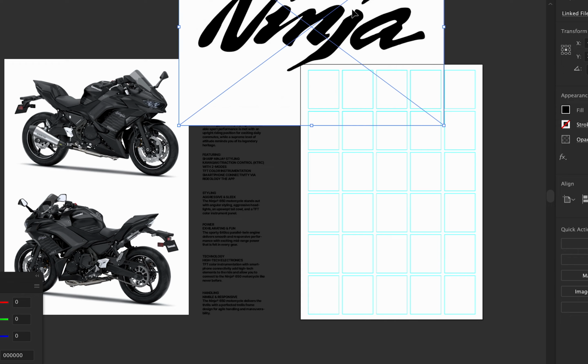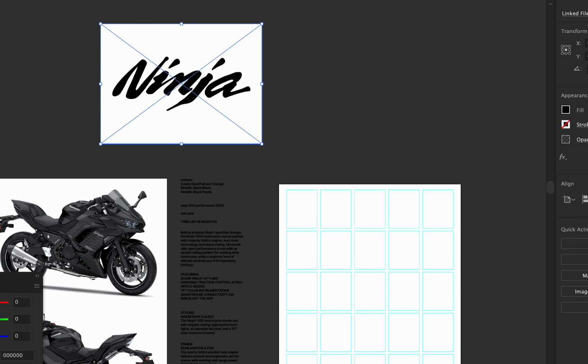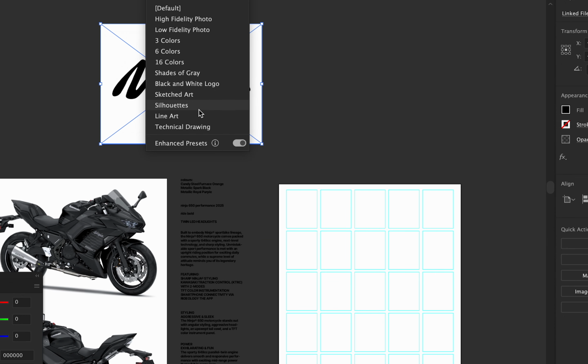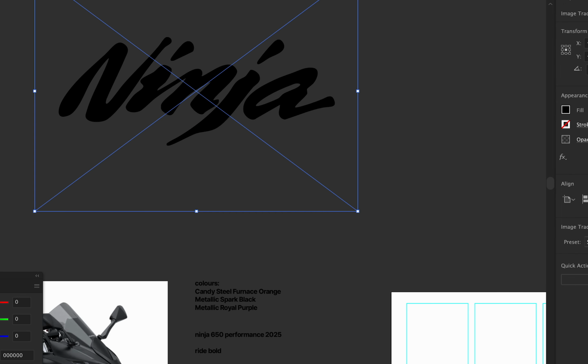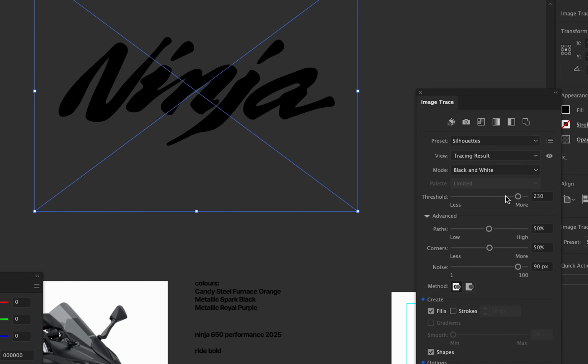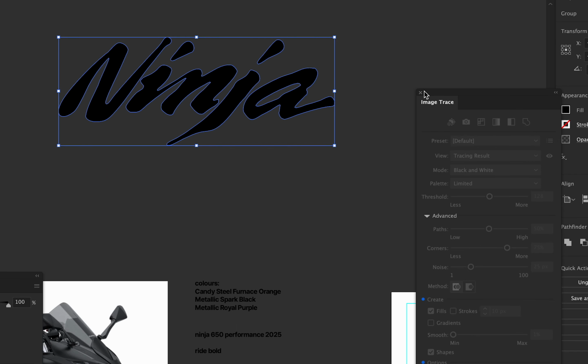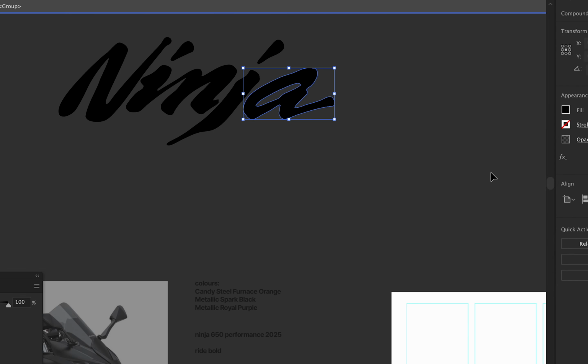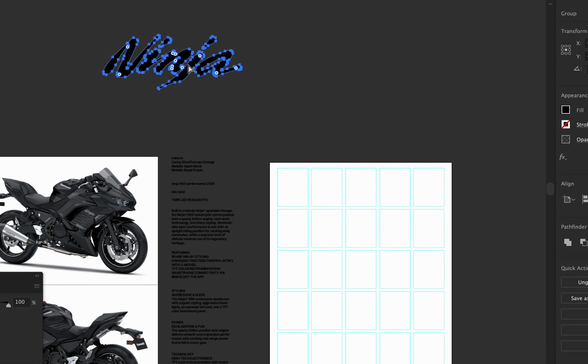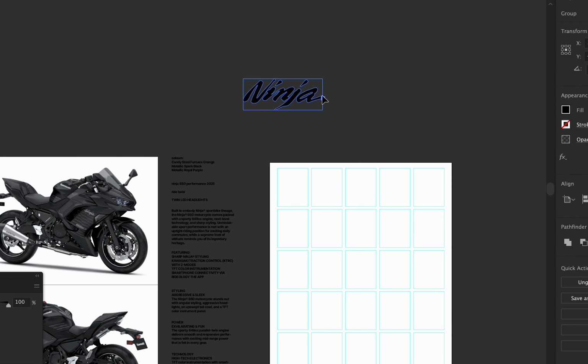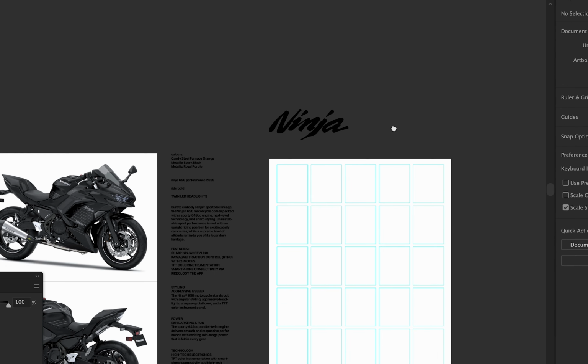So I'm gonna just make this a vector because it's better to work with that way. I'm gonna do silhouettes and then adjust the settings just a tiny bit here to make it more realistic. Expand it and you have a vector. Look at that. Just a little tip actually. You can turn anything into a vector that way.